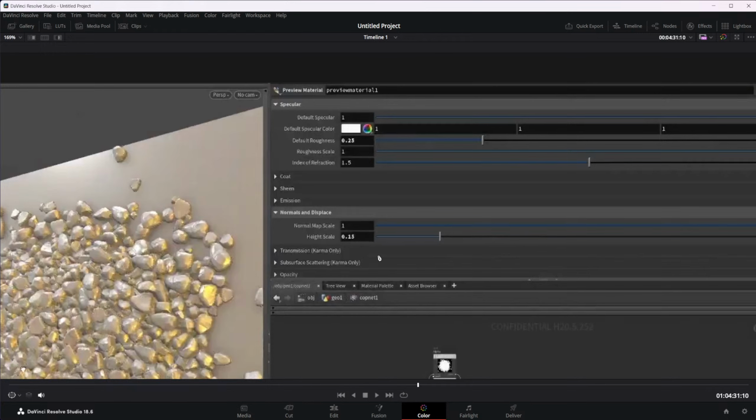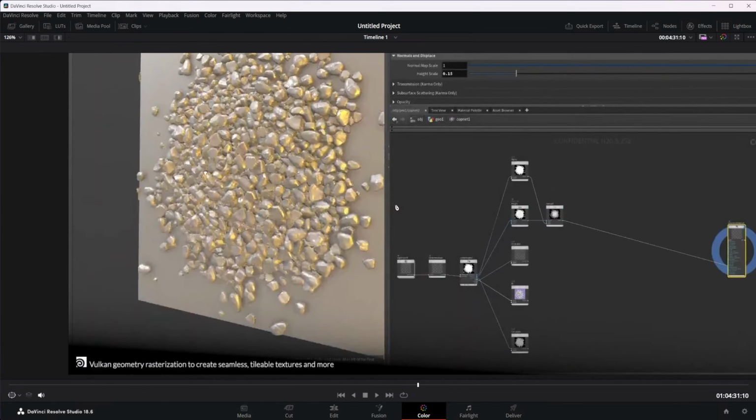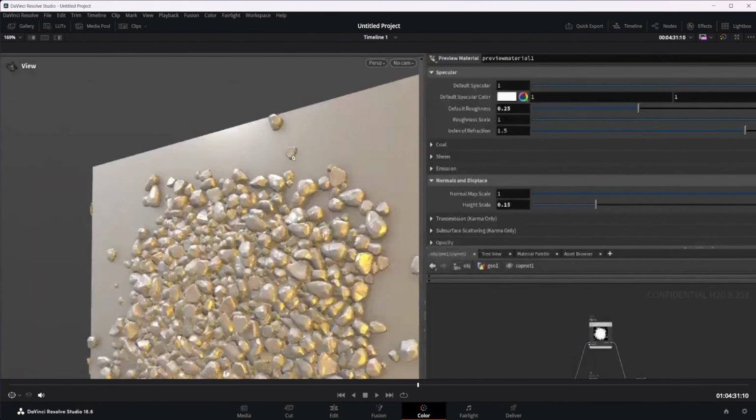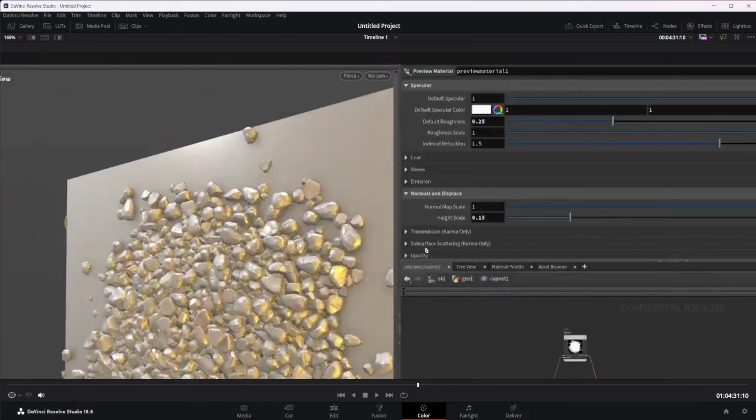Transmission says Karma only, and subsurface scattering Karma only. So I'm curious to see what that is going to mean. We have emission, sheen. I guess maybe you have to render this. I bet you that's what this is. So this is probably like a GL viewport, and then you can switch to a Karma viewport, if I would have to guess. And that's where this transmission and subsurface scattering would show up.